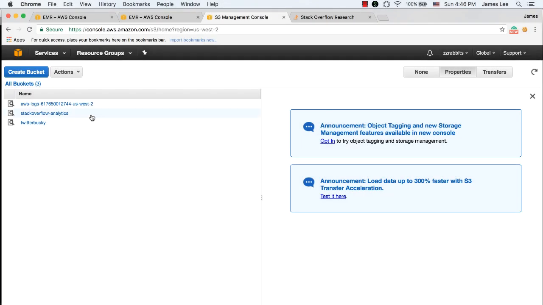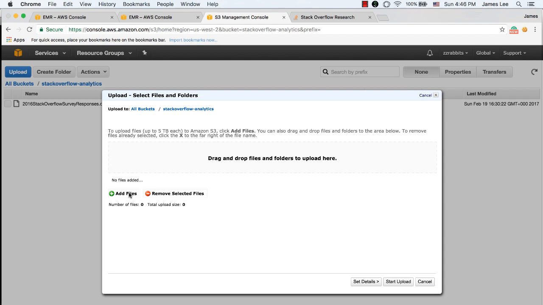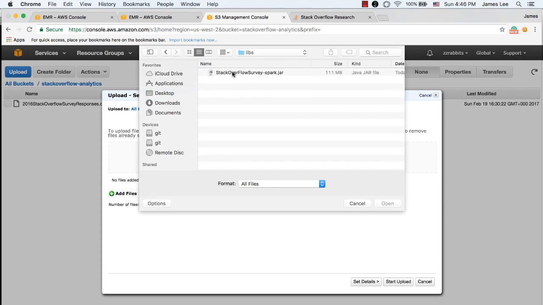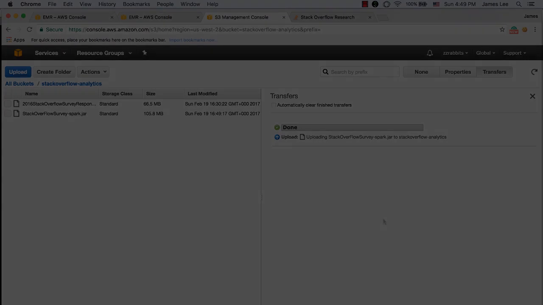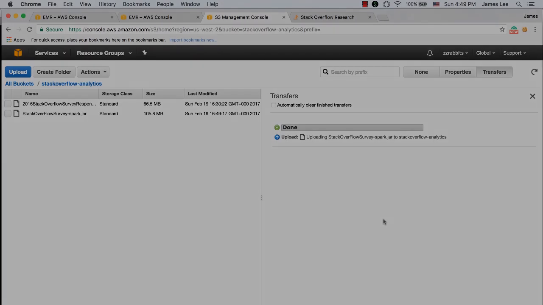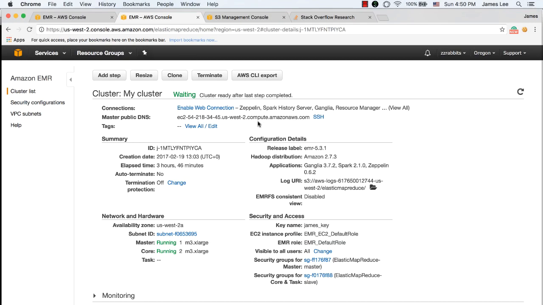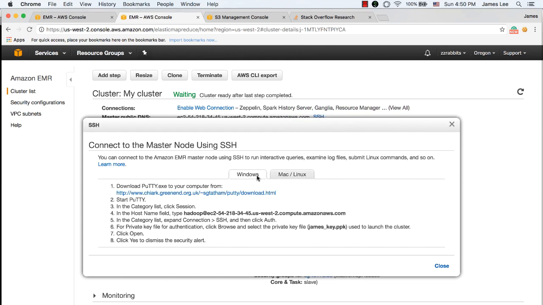Next, let's upload our jar file to S3 as well. Click the bucket name and click Upload to select our jar file to upload. Now we have our Spark jar file and input data source ready on S3. Let's log in to the Spark master machine via SSH. Click the SSH link under our cluster page. If you're running Windows, just click the Windows tab. Then follow the instructions to SSH into the master machine.